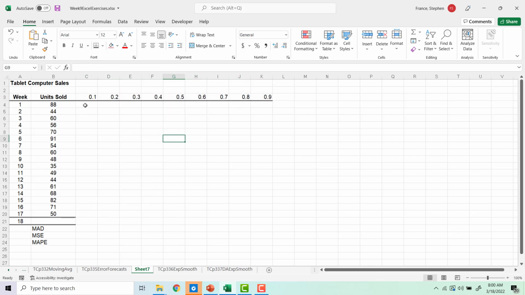Okay, so let's just think what we're doing here. So for an alpha of 0.1, now the first, we don't have any previous values here. So this is what we sometimes call a burn-in period in forecasting. So we just have to put the actual value. We can't forecast in period 1. And that's going to be our initial forecast.